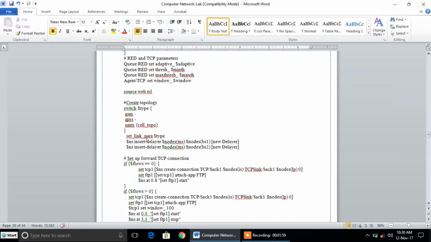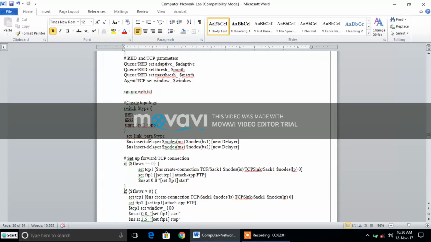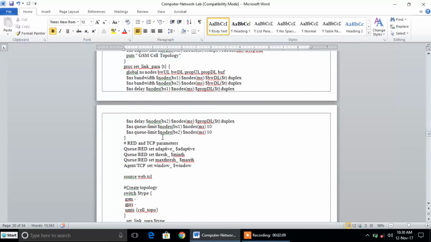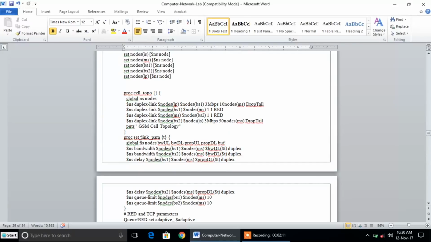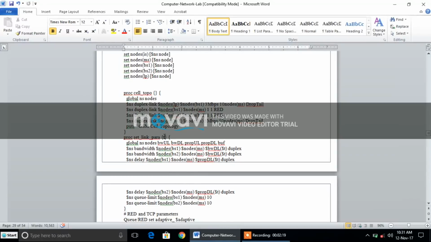It will call this method. What is that method here? Set link para of type, the type we have taken here, GSM type. Okay, it is a called method. Once this is called, the control comes here. That is the procedure name, set link para of a parameter. What is the parameter we passed there? Type as GSM. That will be assigned to T here.